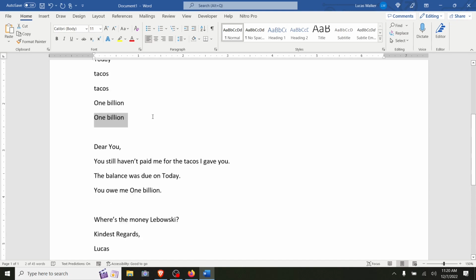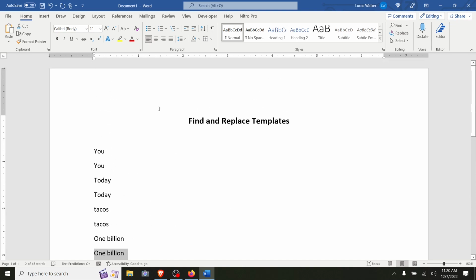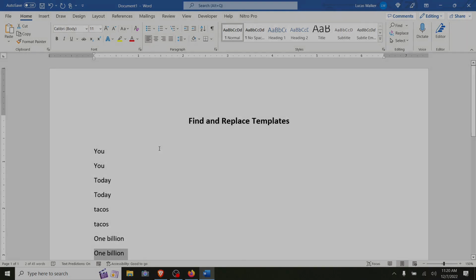So that's just a quick sample of how you can use find and replace in bigger documents to get you thinking on a quick text solution. Doesn't take a brainiac to put together for your business.